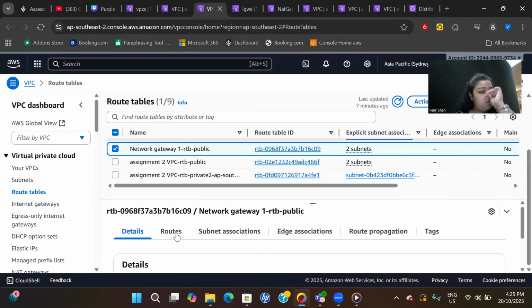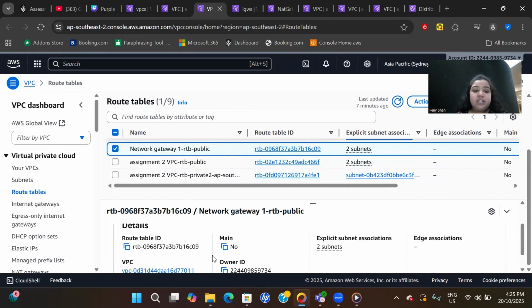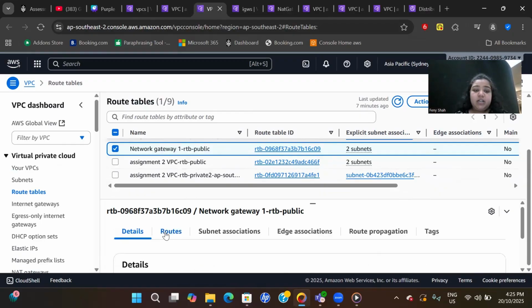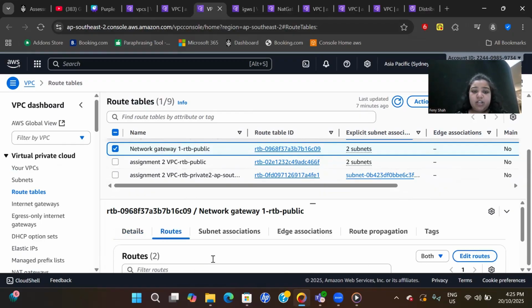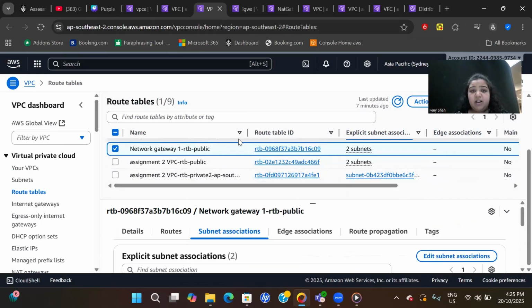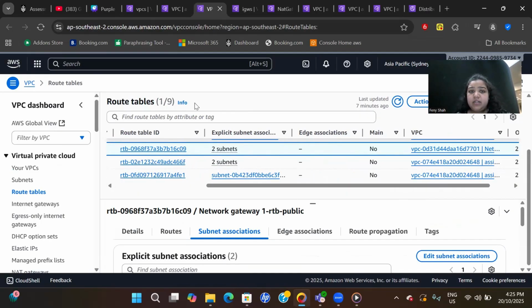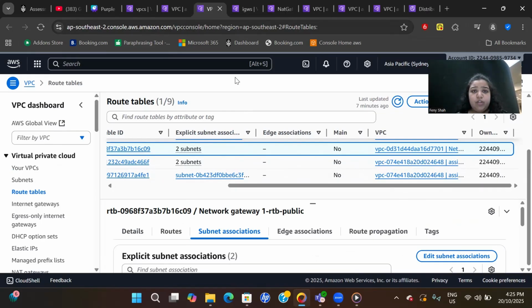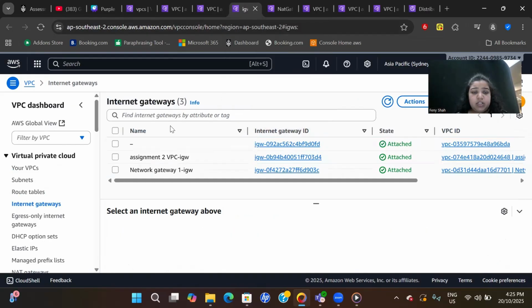Okay, so this is some of the details for it. The routing tables and the subnet association for that one, which is with the gateway one and gateway one itself. Yep, the next one I'm moving to is the internet gateways. We have two internet gateways as per the two VPCs that we have created.